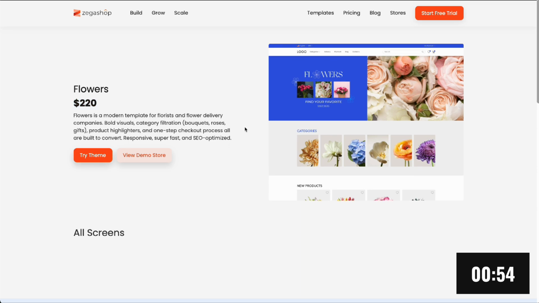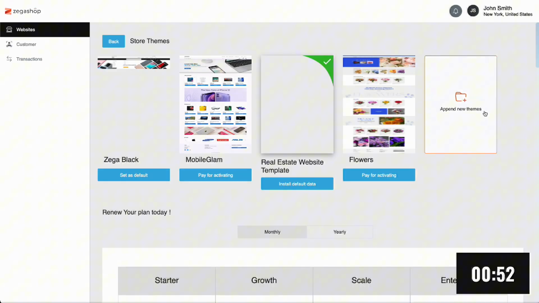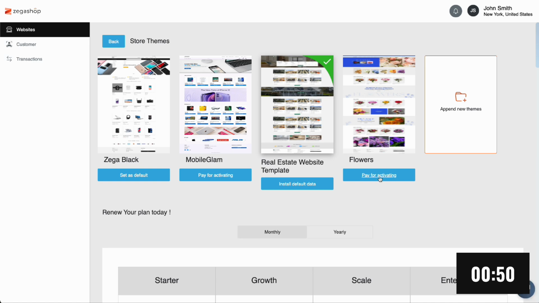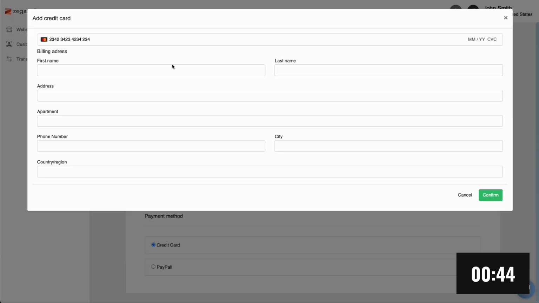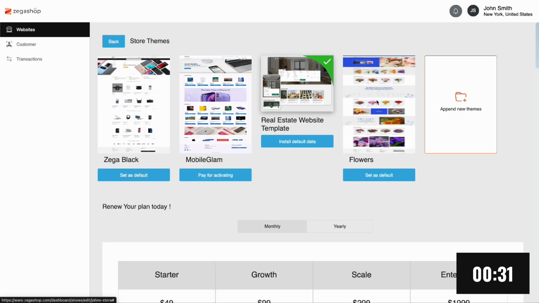Click Try Theme to preview it in your admin panel. To activate the theme, click Pay for Activation, where you'll see the price. Choose Credit Card and fill in the required details: credit card information, first name and last name, address, phone number, city, and country. Click Confirm to complete the purchase.